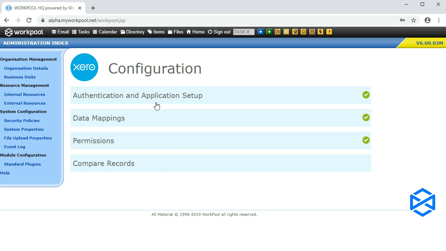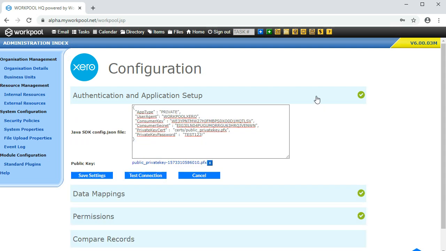Step 1 would be to do the authentication and application setup, perform data mappings, and then set the permissions allowing your users to perform actions with WorkPool and Xero. After registering WorkPool as a private app on your Xero dashboard, you will be provided with the information to paste here and the certificate that you generated. By doing that, you can save your settings, test the connection, and confirm that WorkPool and Xero are connected.